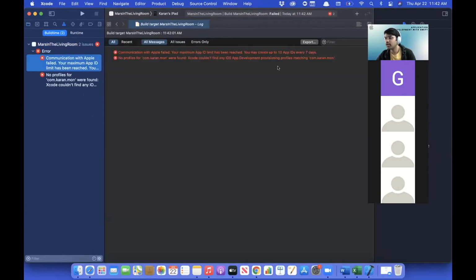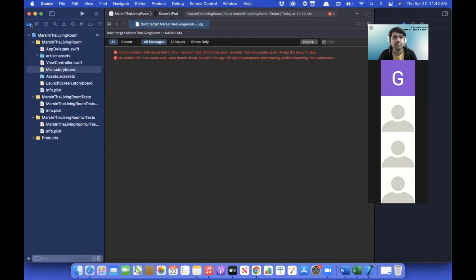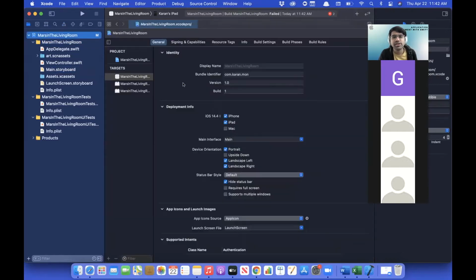This is the error I'm talking about. If you see, it says communication with Apple failed. Your maximum app ID limit has been reached, and you may create up to 10 every 7 days. All right. In this case, I need to find out. So if you also see it, you just find the one that you know is going to be working, and you just make the changes right here. I'm just going to try out with this.